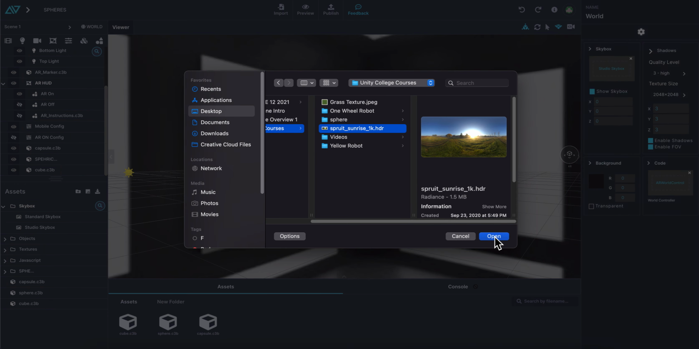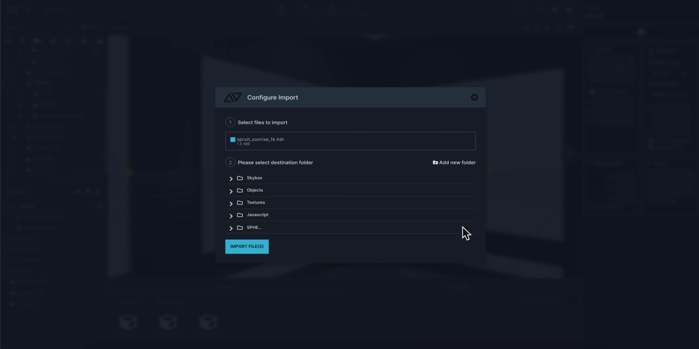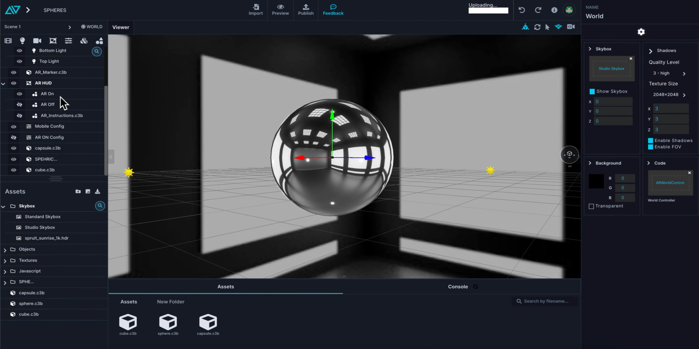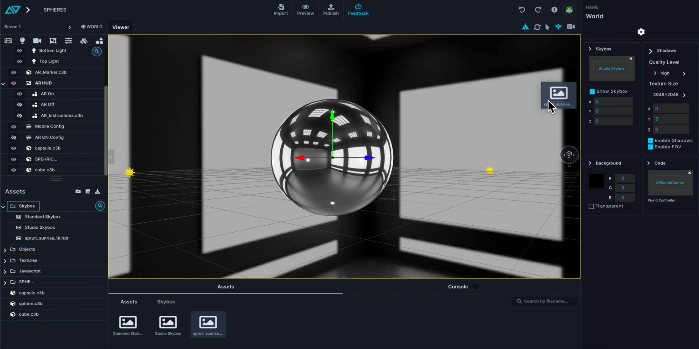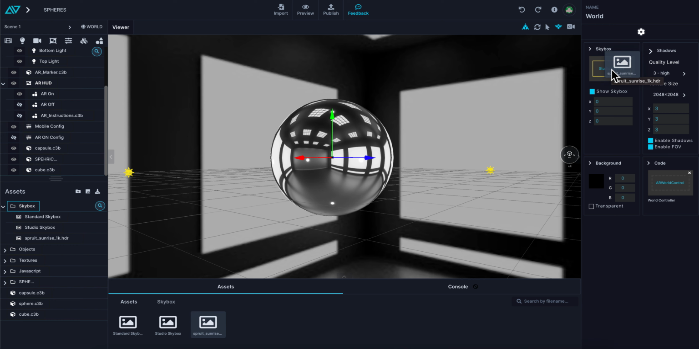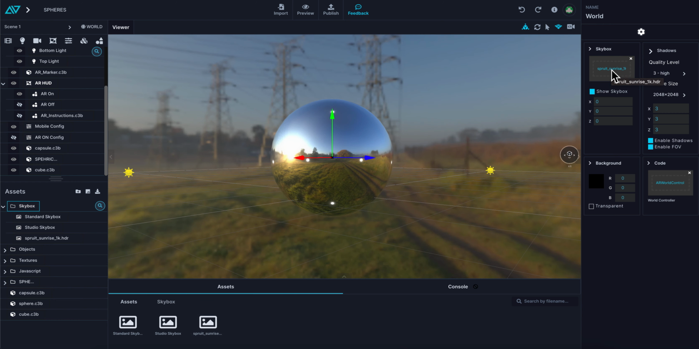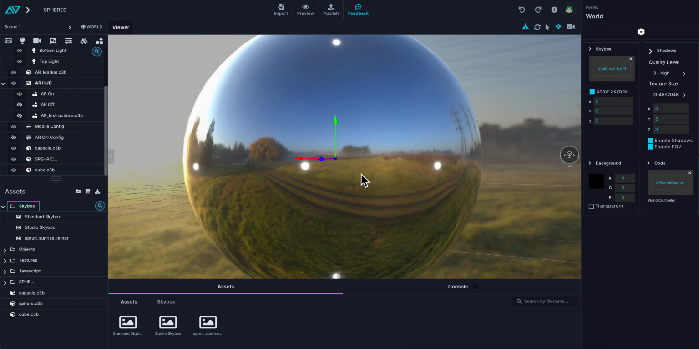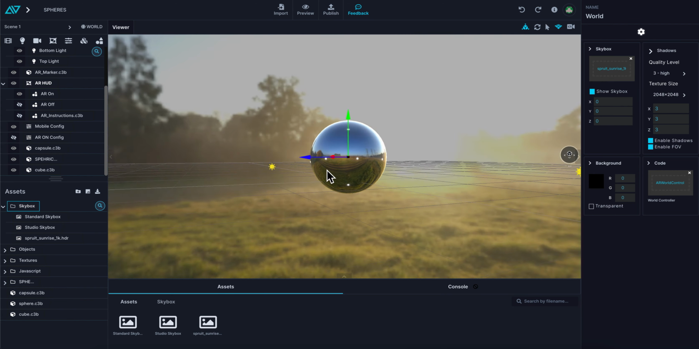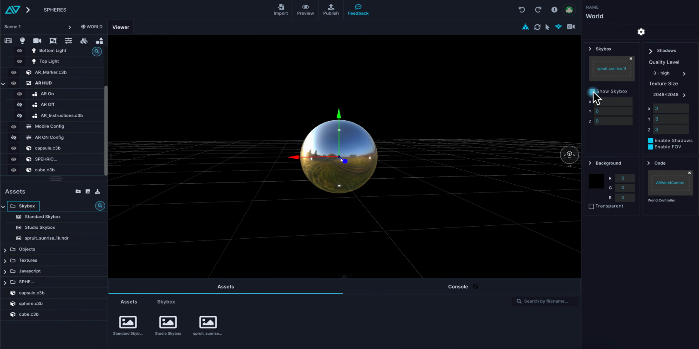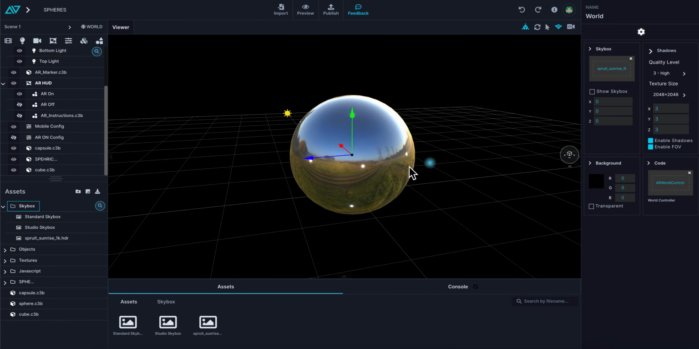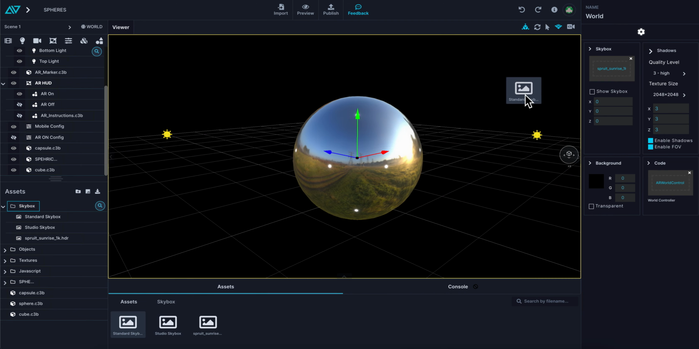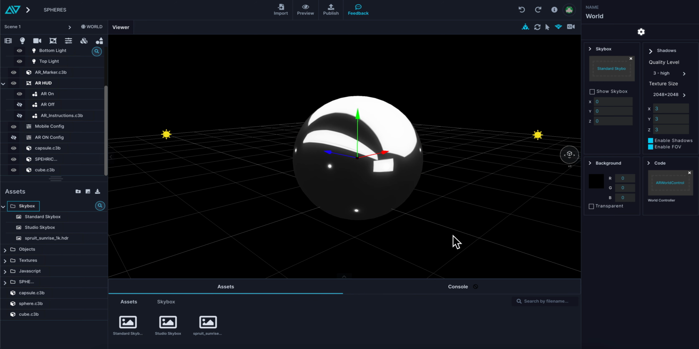So I'm going to bring in another skybox. I'm going to drop it into Skybox. Now I can go to my Skybox. I can take my new sunrise, drop it into Skybox in the world controller. And now my sphere is reflecting real time the skybox around me. I can also turn off the skybox and just have the reflection real time. And of course, as I change those, it does it automatically.